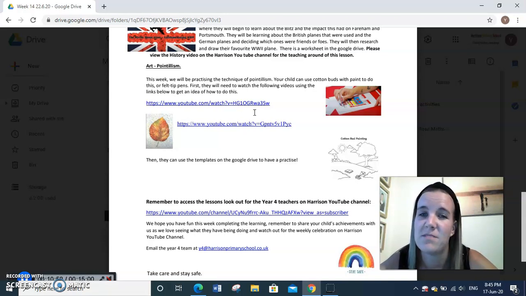If you don't have any cotton buds or you don't have any paint at home, that's absolutely fine. You can still do pointillism using simple felt tip pens. But have a watch of these videos, see how the technique is built up, and look at all the different layers of colour that the artists have been putting in.